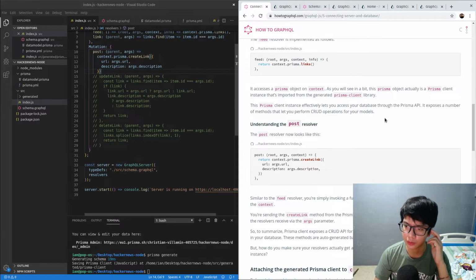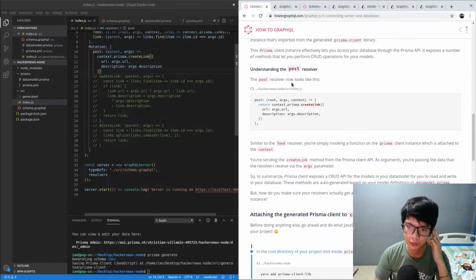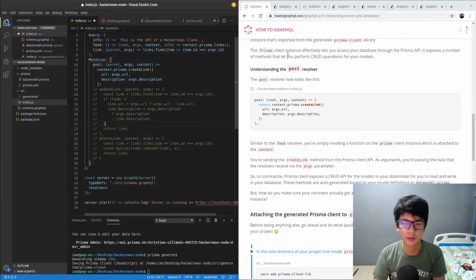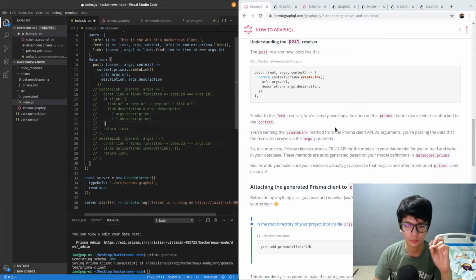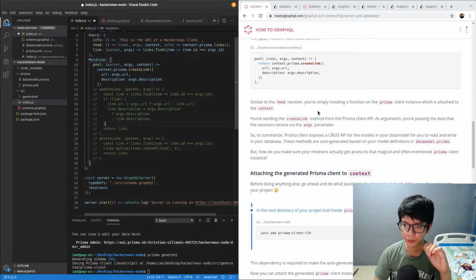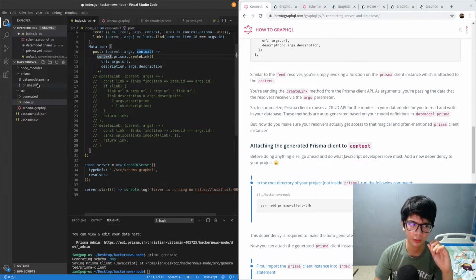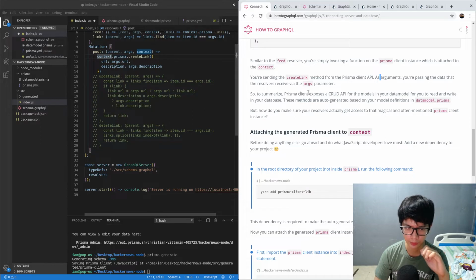The Prisma interface lets you access your database through the Prisma API. You can use it in the post resolver. Root, args. You can pass in the context. Create link. Similar to the previous, invoking Prisma client on the context. When did we attach this Prisma client to the context? We just created the Prisma stuff, generated. You're sending the create link method from the Prisma client API. As arguments, you're passing the data the resolvers receive via the args parameter.